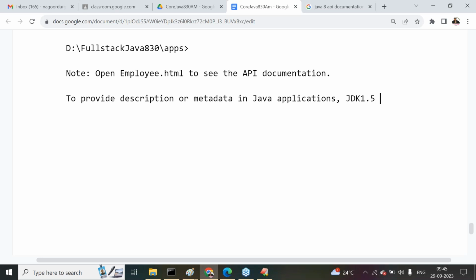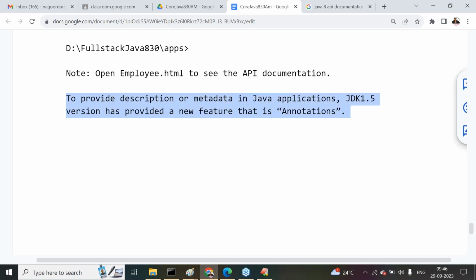JDK 1.5 version has provided a new feature, that is annotations. Understand, guys, what I'm telling you? This is a point here what I'm telling you clearly. To provide description or metadata in Java applications, JDK 1.5 version has provided a new feature, that is annotations.